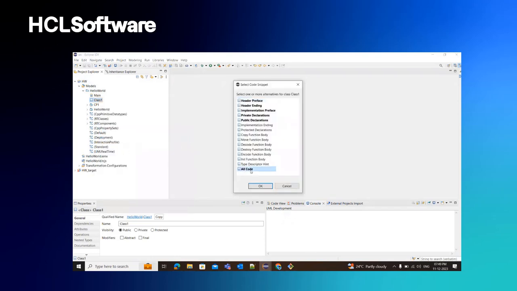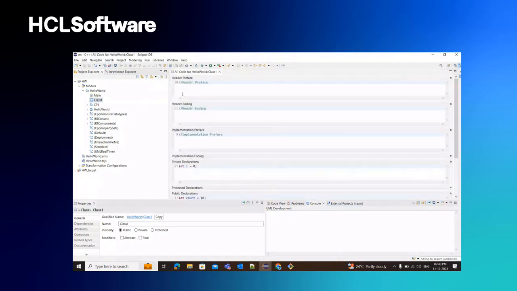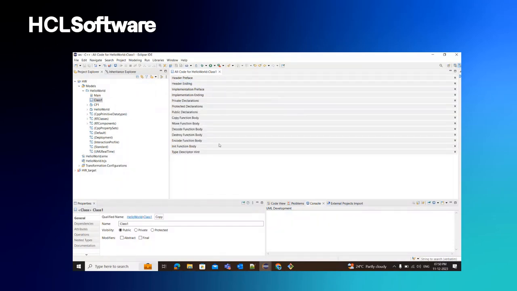So if I open the code editor for this Class1, by default it will expand all non-empty code snippets. We have the option to collapse all of them. And at this stage, we don't know which code snippet is loaded from where. I mean, whether this code snippet is loaded from the generated file or the model file, or is it empty?